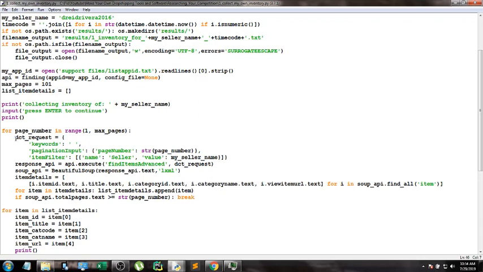We have our dictionary called DCT_request, and keywords is going to be an empty space. I just want to get all the stuff that I have, so I'm just going to find everything by an empty space. Then pagination input, page number, string page number. Item filter is going to be my seller name. I only want stuff that's by me so I can work with my own stuff. Response API equals API.execute.